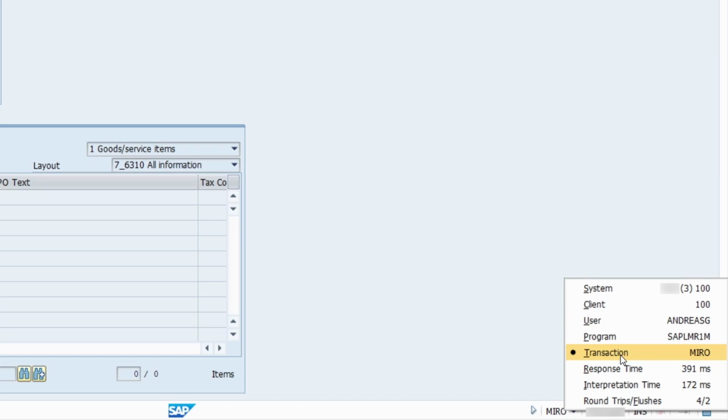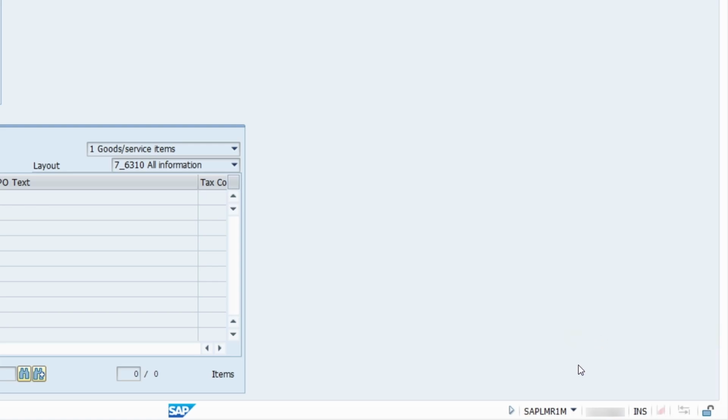And if you click on one of those information items, then in the future this information will be shown in the footer, in the system information. So for example, if I'd like to show the program, I can click on program, and then the program is shown in here. And if I click on this white triangle, then I can close the system information. If I click on this triangle once again, I can open the system information again.